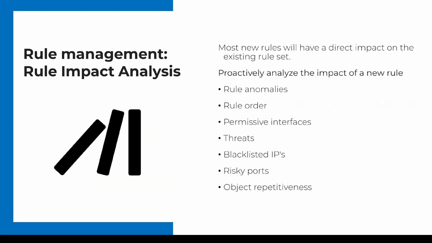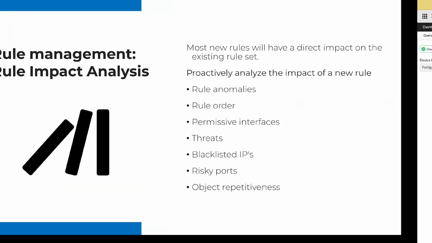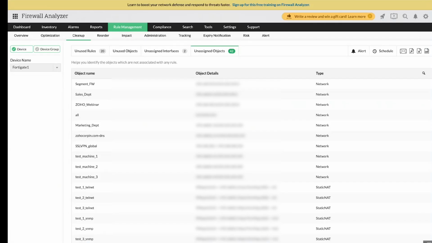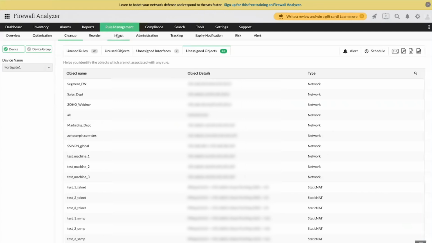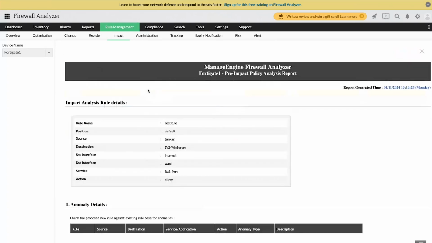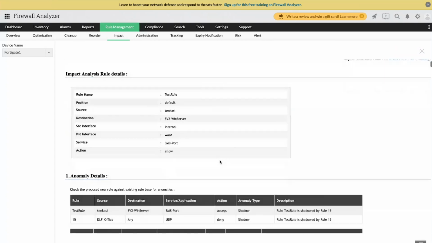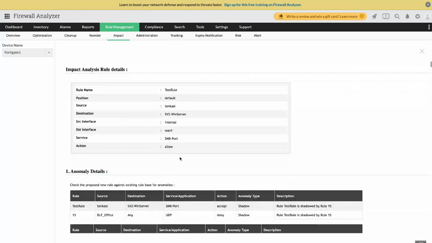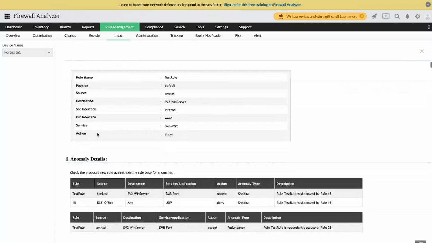I'll show you a sample of this. You can click on this impact, and as you can see, there are some existing rule impact reports. For now I'll just show you how this will be shown. This is for a FortiGate 1 firewall device, and as you can see, these are the rule impact rule details, where you can see the source, the destination, source interface, destination interface, along with the service and action.